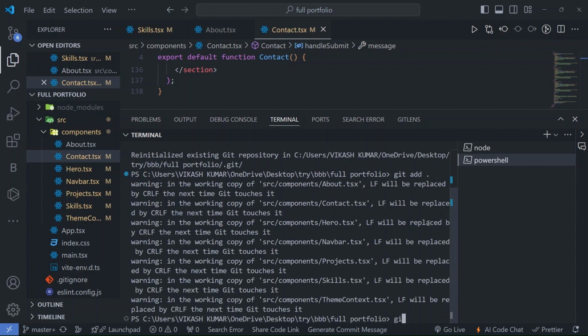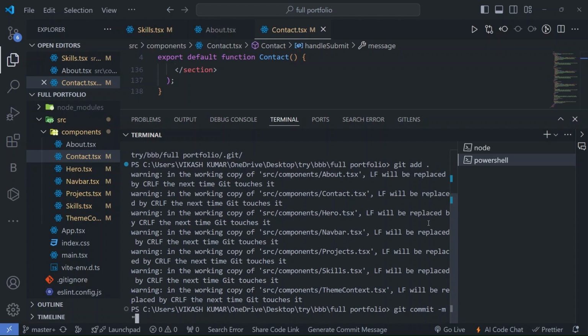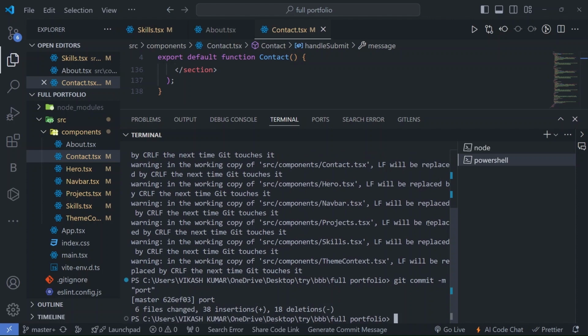So after git add dot, we have to commit these files. We have to commit, which means all these files are posted to the stage area. So git commit, hyphen m, that is the minus sign, and you write any beautiful message, like portfolio, anything. See, it will show 6 file changes, 83 insertions and 18 deletions.